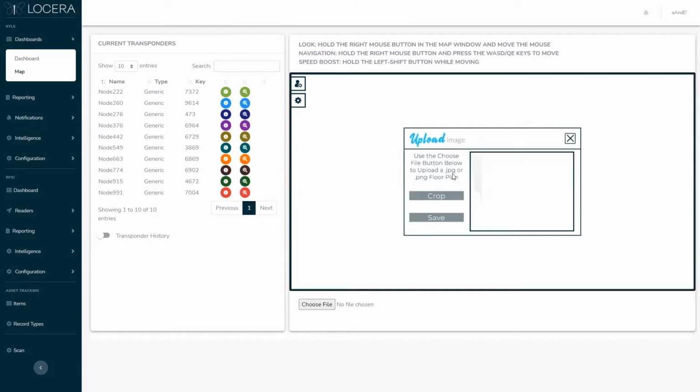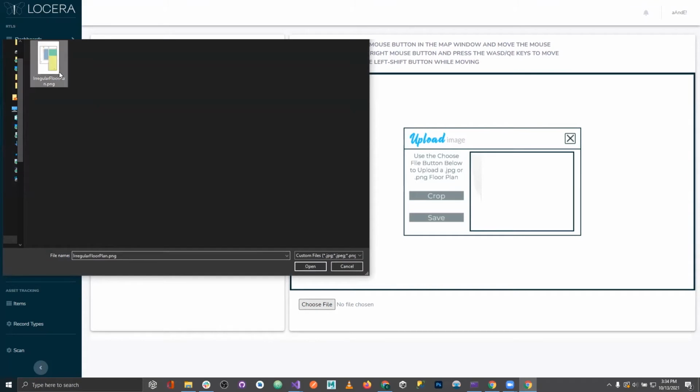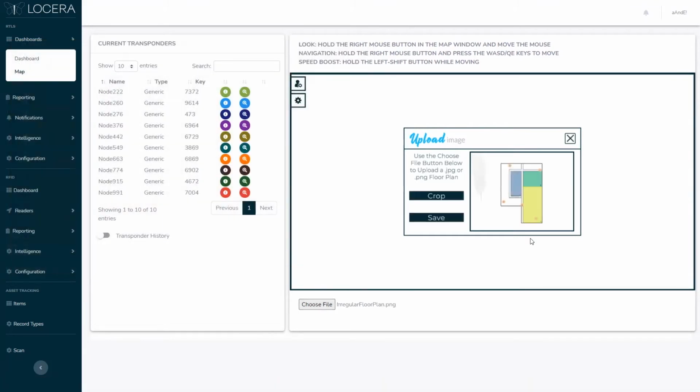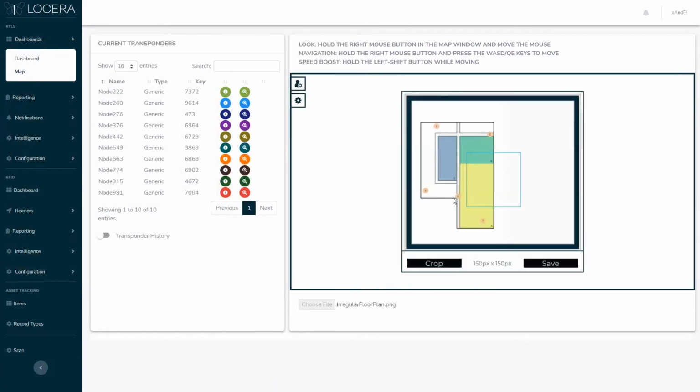Now we can do JPEG or PNG images right now. In the future, we might be able to do CAD files or something like that. But for right now, we're just going to choose a file, open a PNG. There it is. We're going to crop this image.